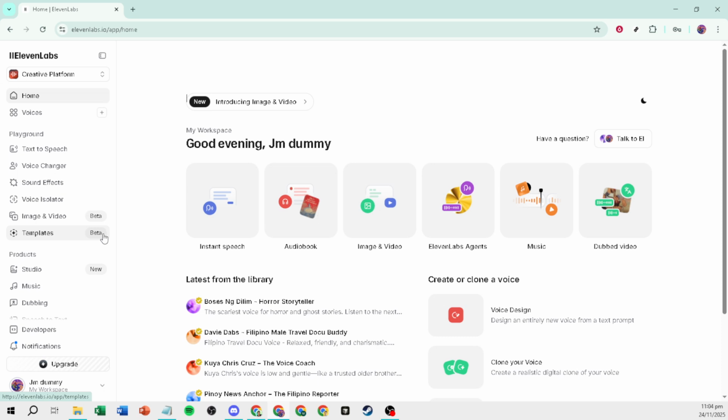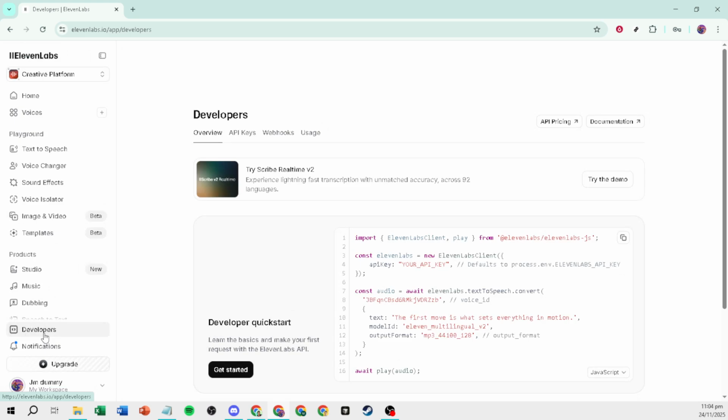Once you're logged in, you'll see several options on the dashboard. Look for the Developers section. This is where you'll manage your API keys and any developer resources related to Elevenlabs. Click on Developers, and you'll be taken to a page that outlines all the developer resources at your disposal.